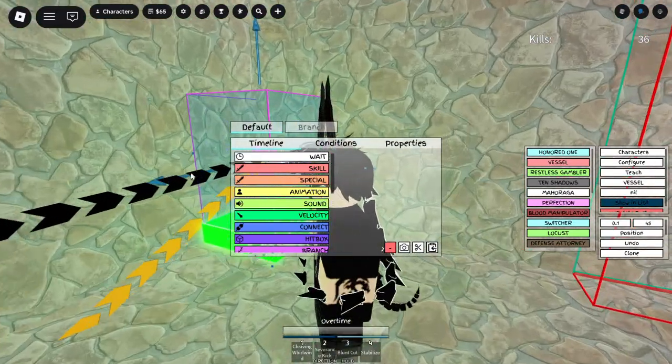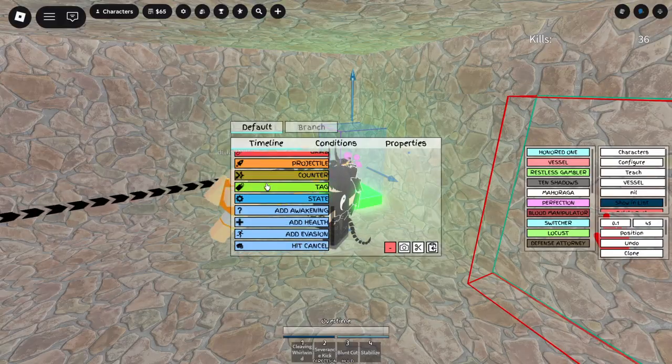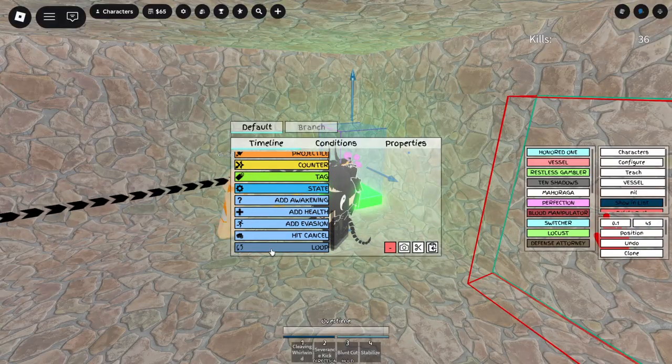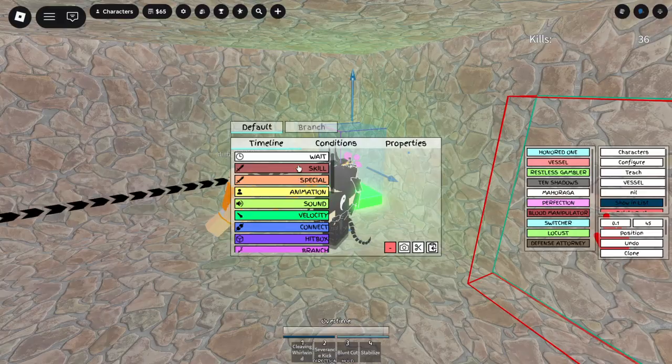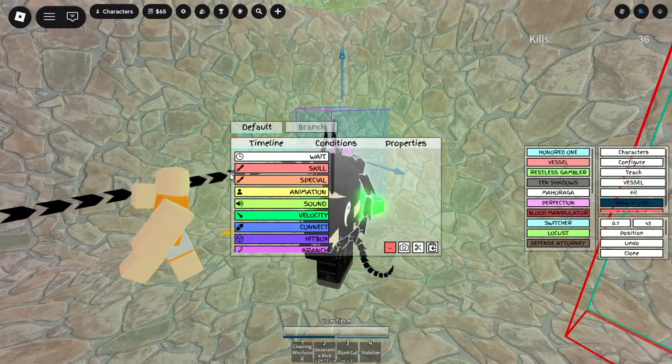Okay, so then after that, there's a whole bunch of stuff, but all you're gonna focus on is skill, special, and weight. That's all you're gonna be focusing on, okay?